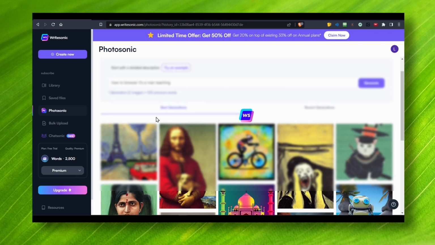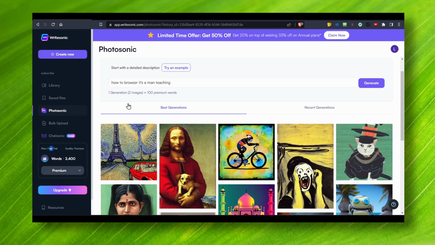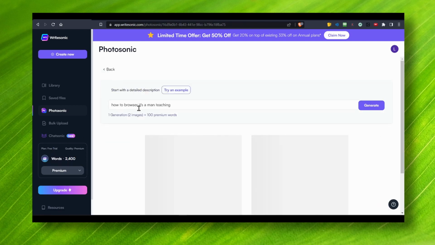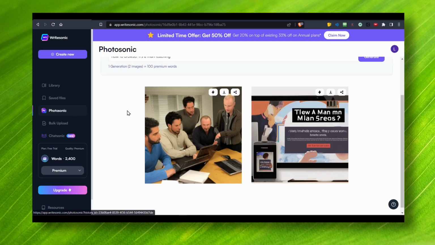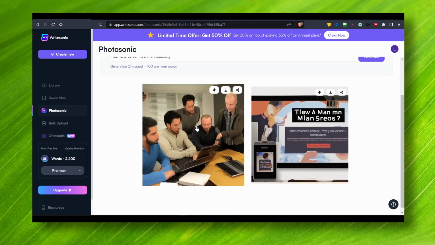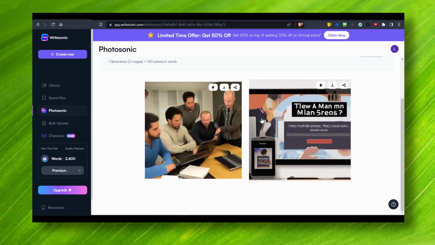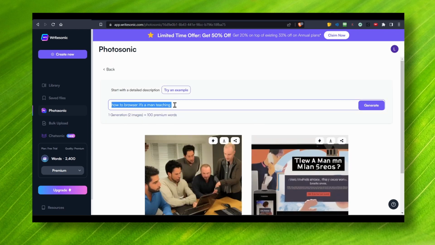The only downside I think is that you only have this amount of words. That's the free plan; you have to pay in order to use more. That's the Photosonic. Okay, and this generated, as you can see, some images that are very different, not usually words, I guess. But anyhow, the tool is pretty good.